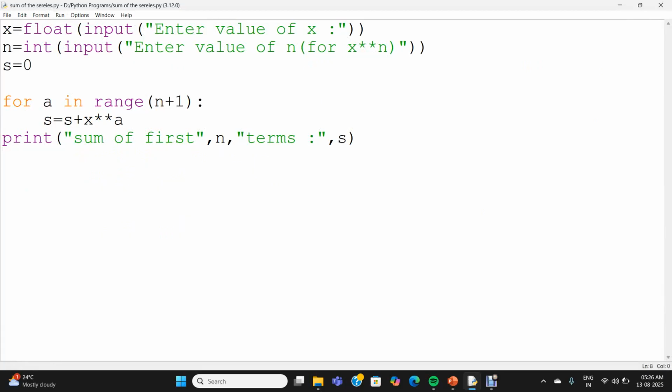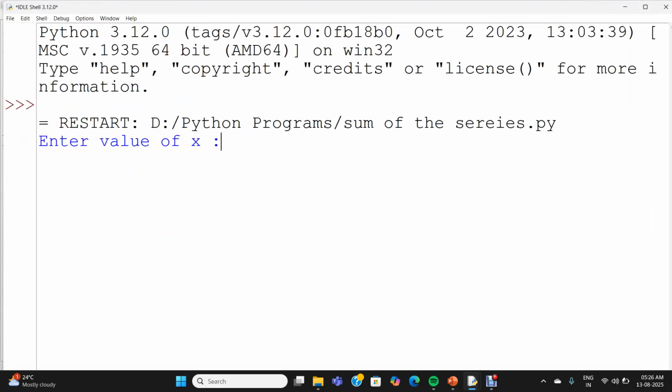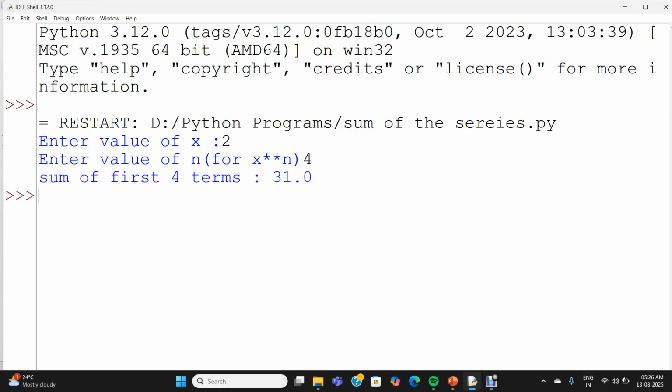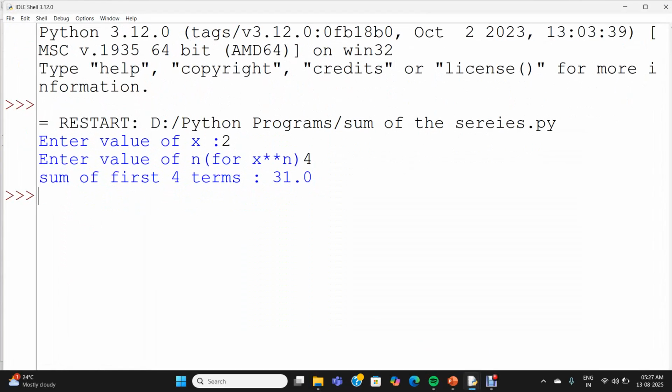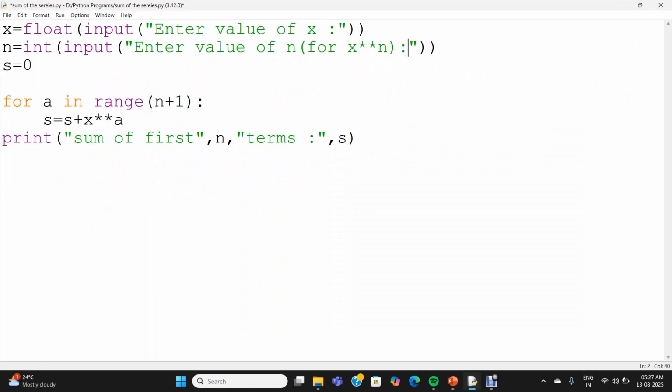Now we are going to execute the program and check the result. So the value of x is 2. Value of n I am giving 4. So my output, sum of first 4 terms, which is 31. So that is done by the print statement. Sum of first is a string followed by the n value I have given, 4, followed by the string terms, followed by the value of s, which is 31. It is printing sum of first 4 terms colon 31. I am adding a colon.